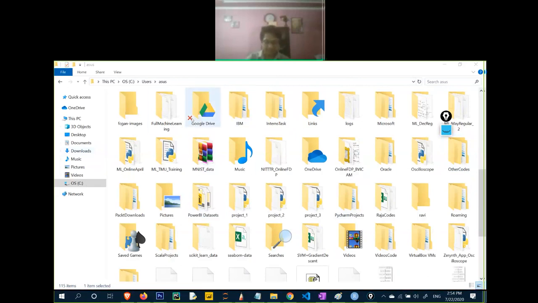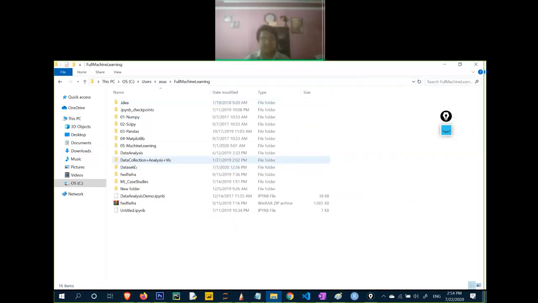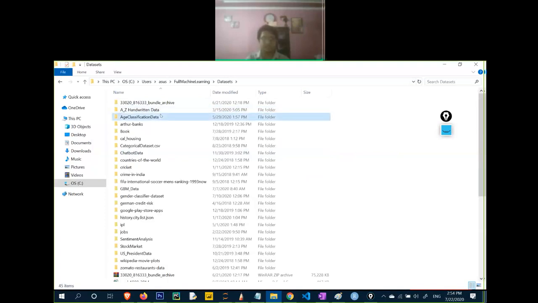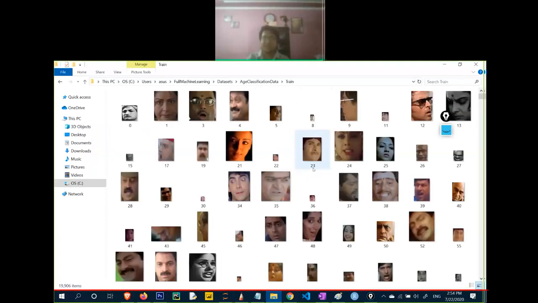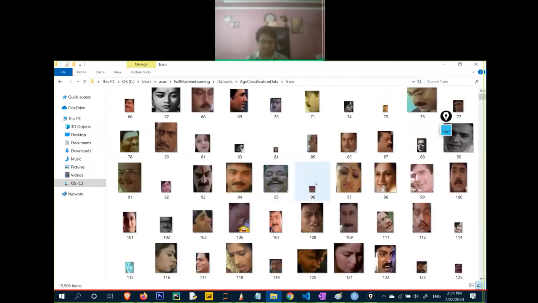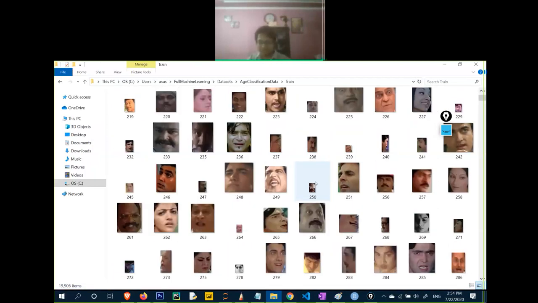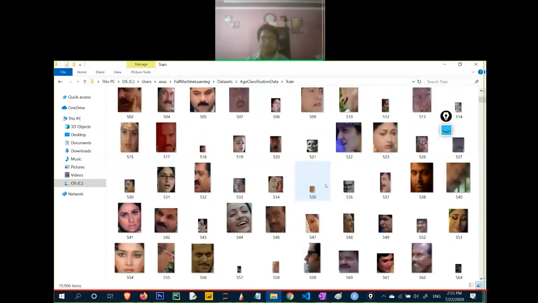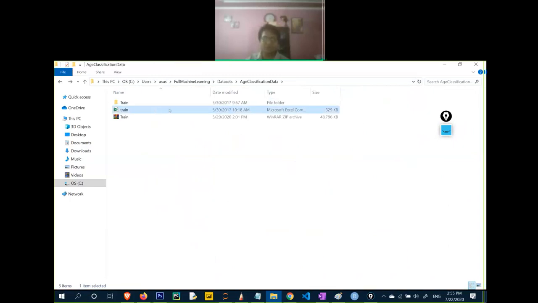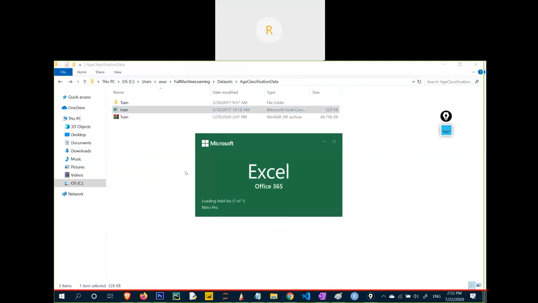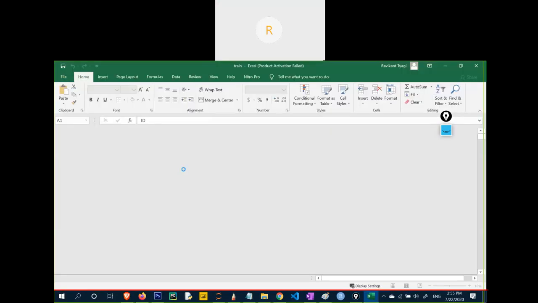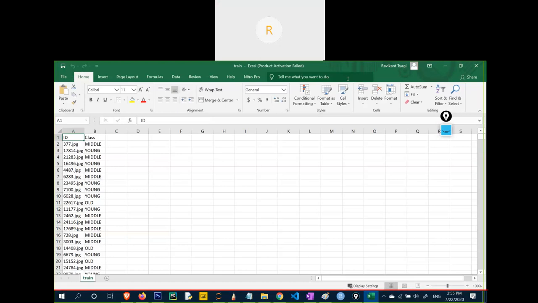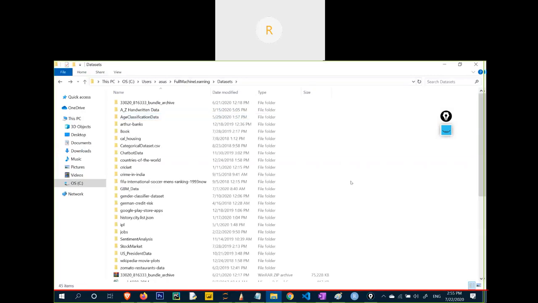First, let me show you the data for age classification. To classify the age, I have the images. There are lots of images you can see of Bollywood and Tollywood celebrities. These are the celebrity images, and there are only faces. Now I have a train file, and in this file it is written which face belongs to which age category, whether this person belongs to the middle age group, young age group or old age group. That's how first you need to collect the data for age detection.